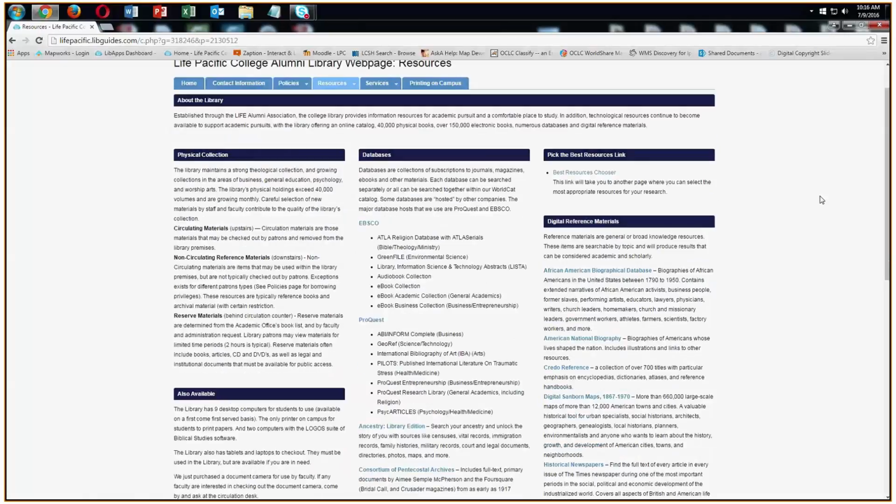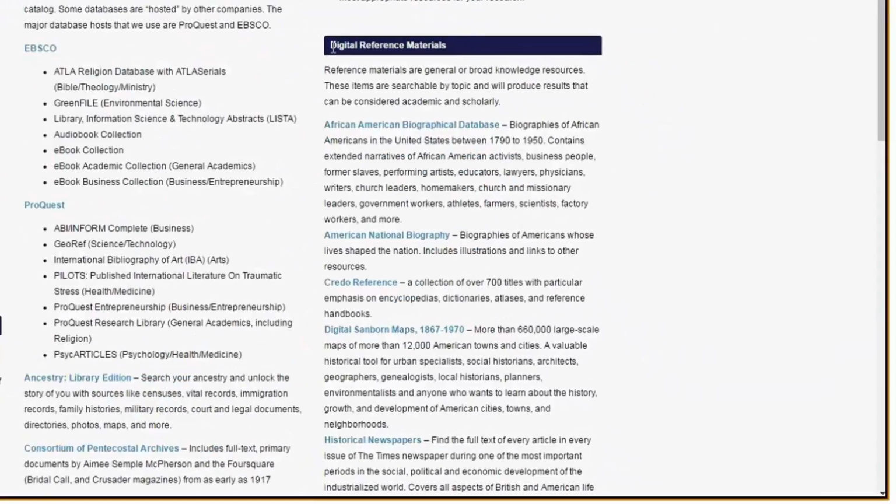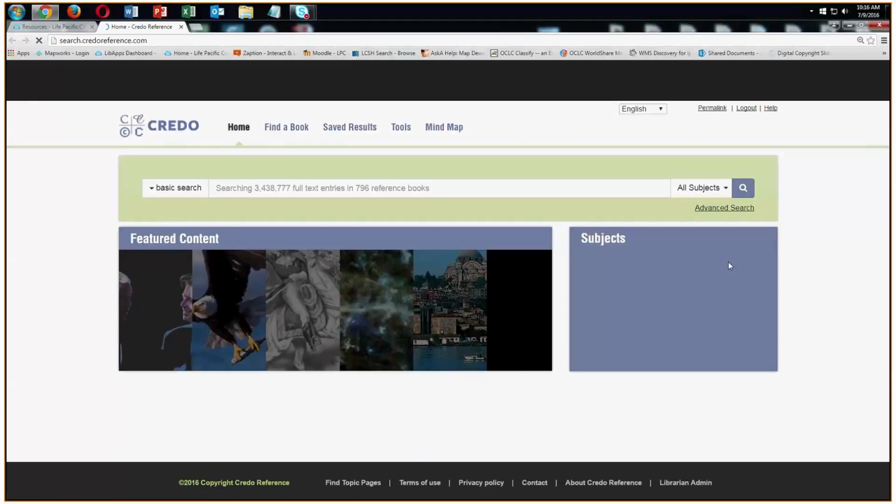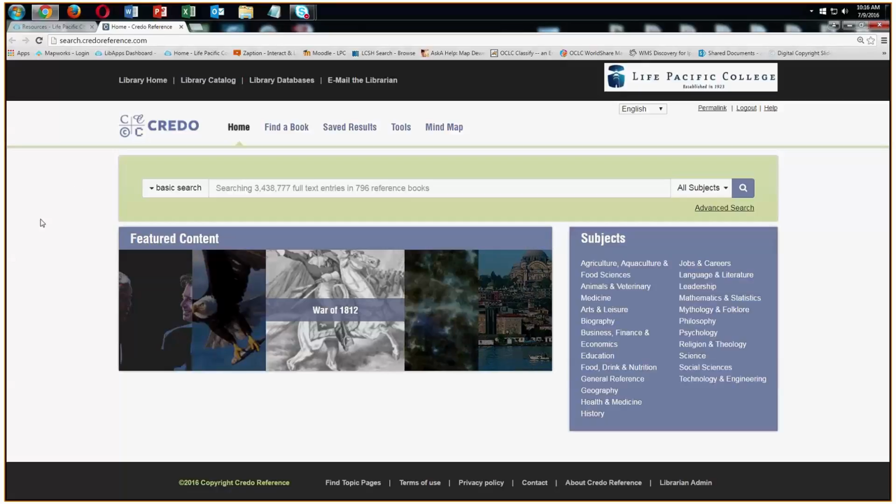The center column deals with databases, but we're looking for digital reference. So here on the right-hand column, digital reference materials, and the third one down is called Credo reference. So I'm going to go ahead and click on this, and this will take me to Credo digital reference. Now, if you're off campus, you may need to log in at this point. So here I am on the home page.